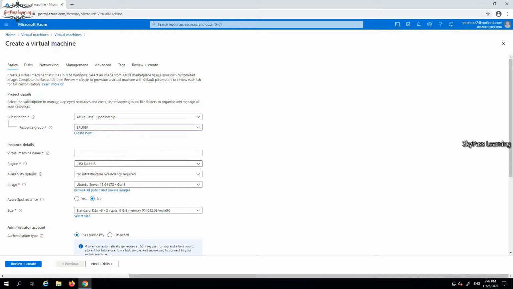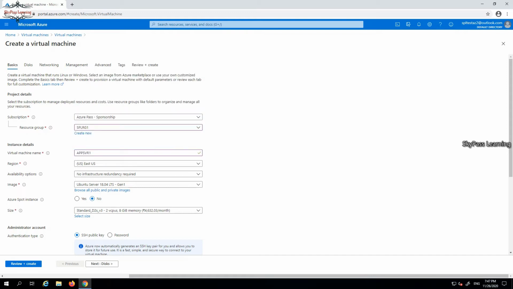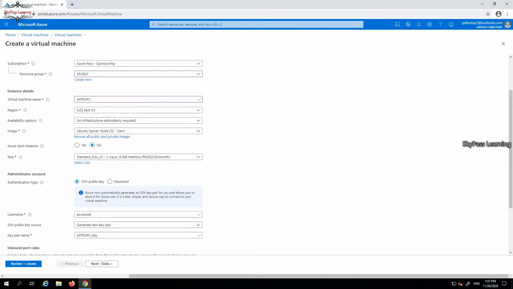Okay, then you have to type the name of your virtual machine. So I'm just going to type app svr1, that is app server 1. The region where you are going to place your VM depends on your subscription, which region is located, and accordingly you must choose your region. Availability set, I don't want to put it here. If you want, you can use an availability set or availability zone. We will discuss more about that once we move into the Azure High Availability section.